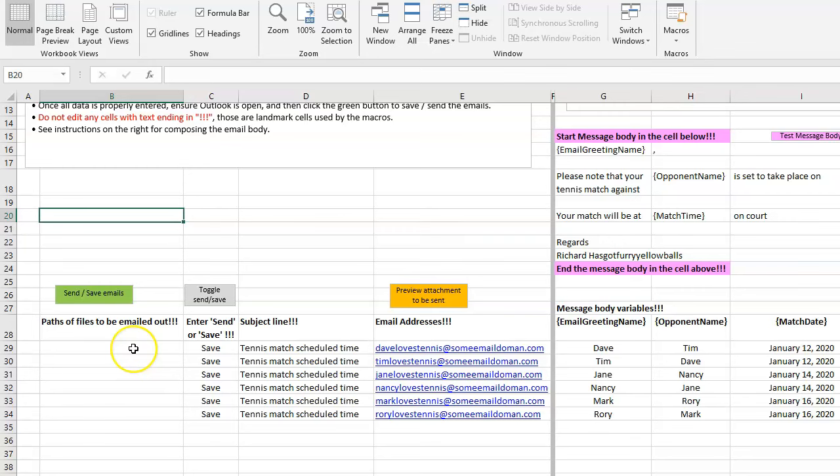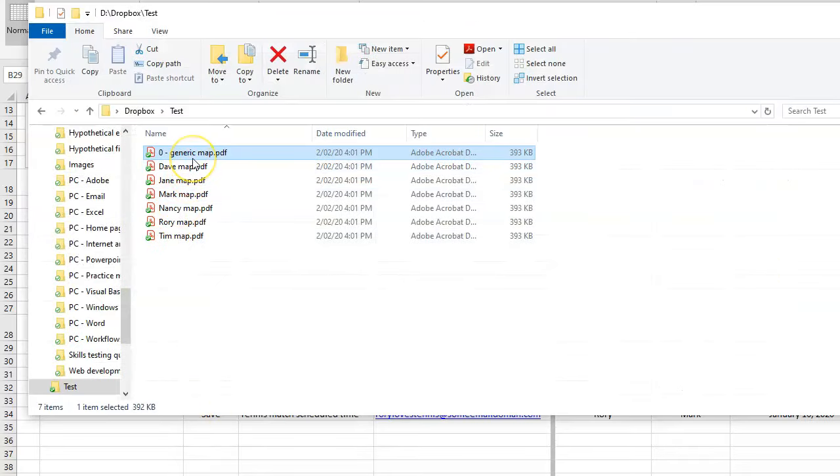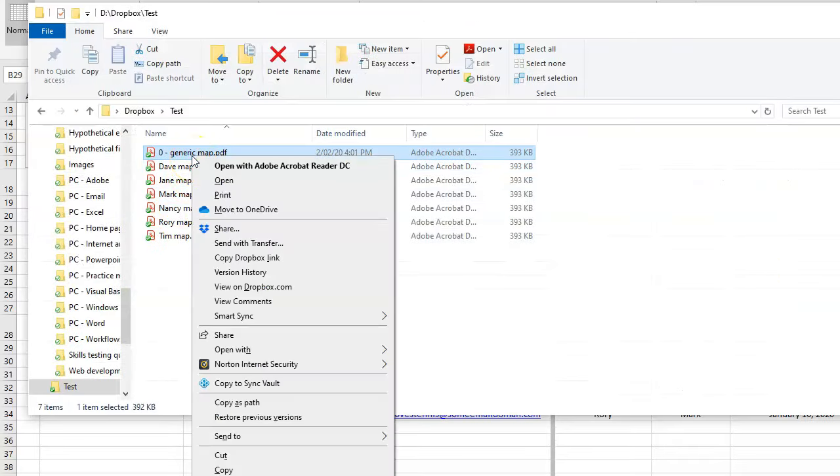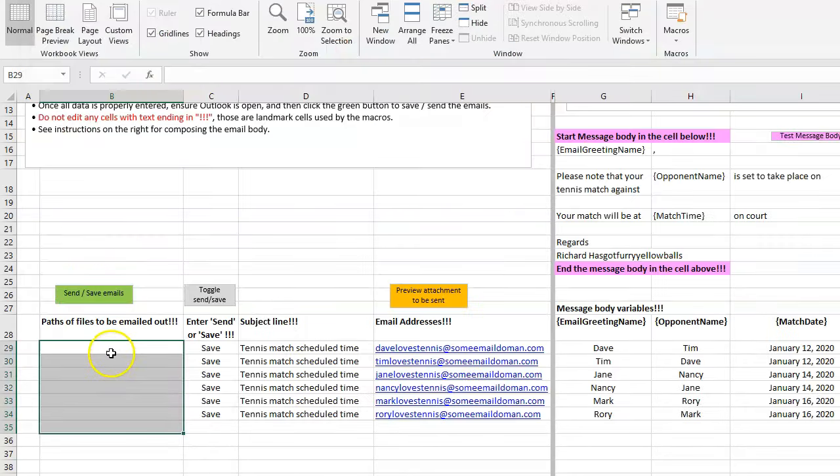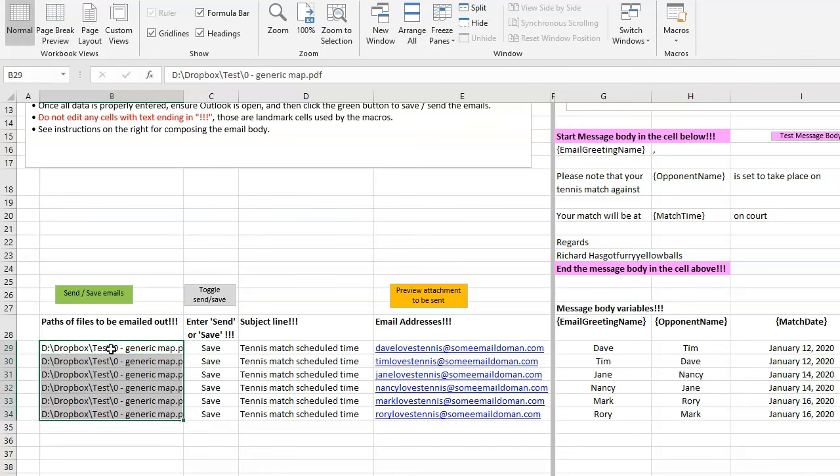So in terms of message properties, the paths of the emails to be sent out are entered in this area in column B over here on the bottom left. So what you do is you go to a Windows Explorer folder, you get the name of the file that you want to copy, you hold down the Shift key, right click, such that copy as path is an option that is available on the right click menu. Click copy as path, come back to the spreadsheet, paste it in, and then assuming you're going to send the same attachment to all the different recipients, you can just copy that path information down through all the different cells.